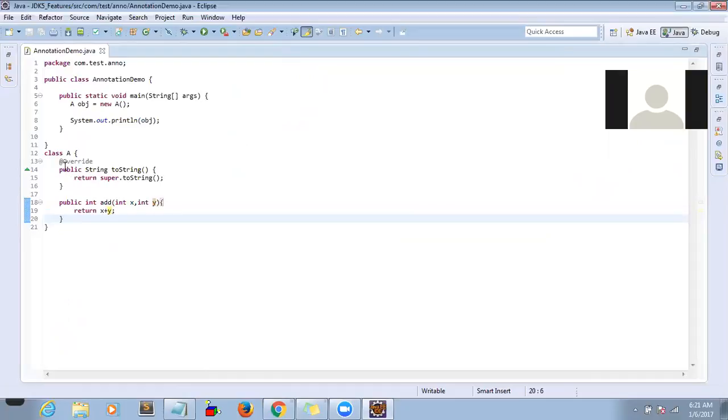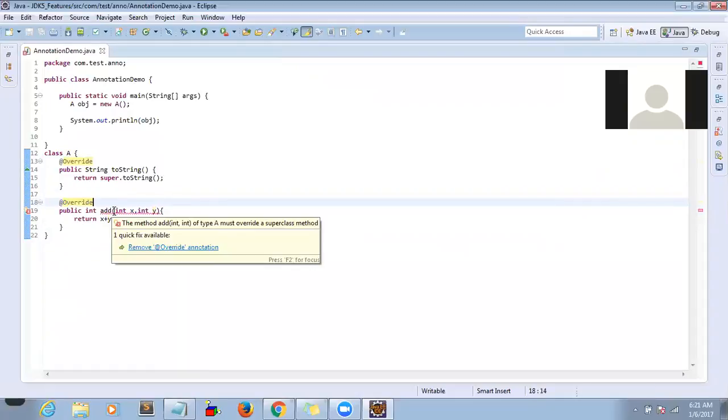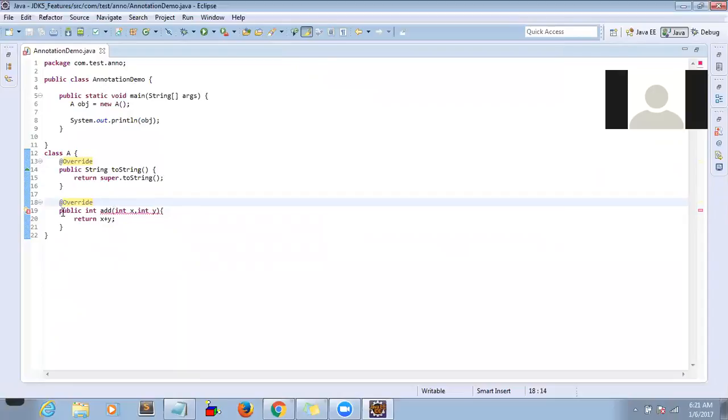Now let me add this one here. What will happen? This is not an override. Does it take the override annotation here? No, because it is not there in the superclass. So it is just information. Now what I will do is comment it out, because this is not part of the superclass.